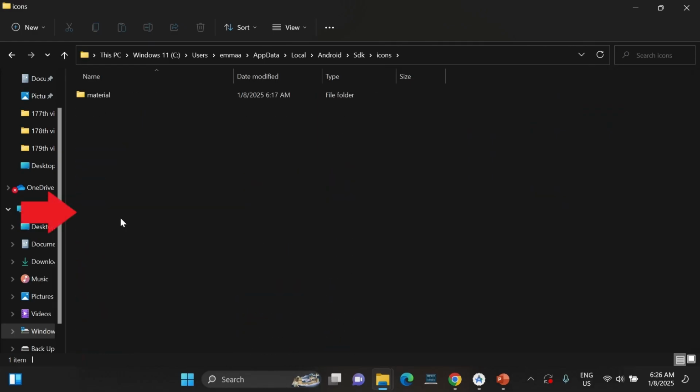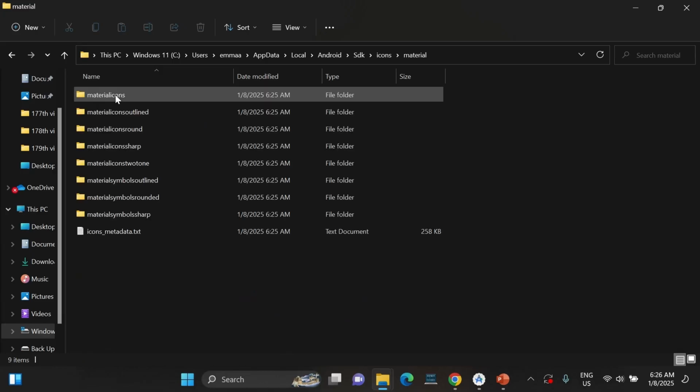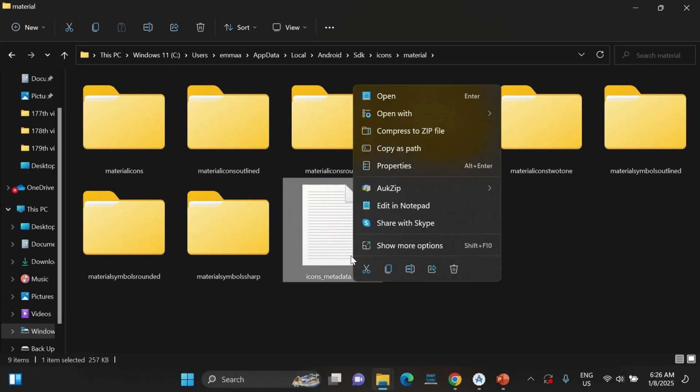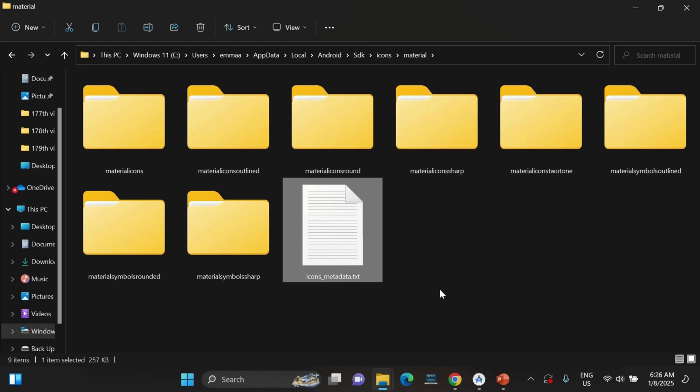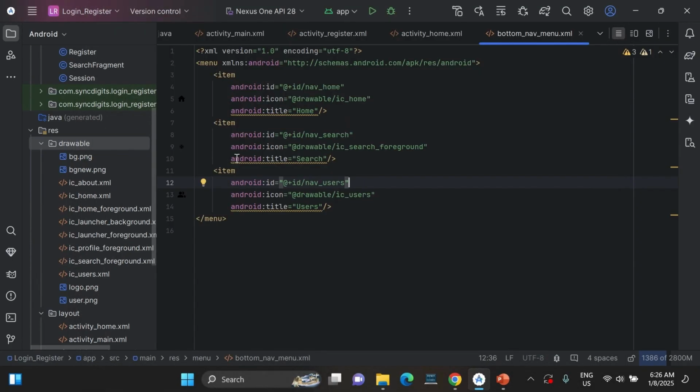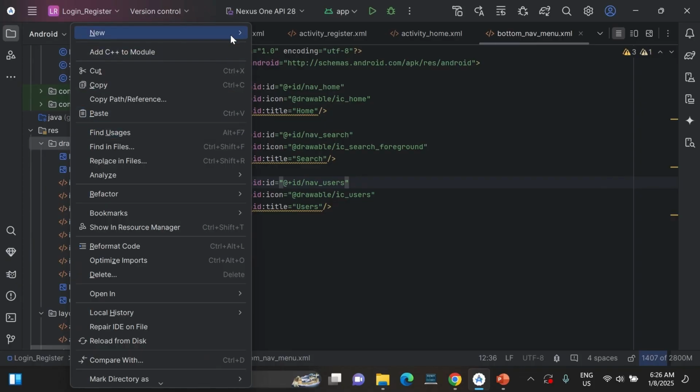Click on the icons folder, click on material. Let me zoom in for you to see it. Then look for this file called material.txt. Delete it. Once you delete it, that pretty much settles it. It makes it update immediately when you come back to your Android Studio.